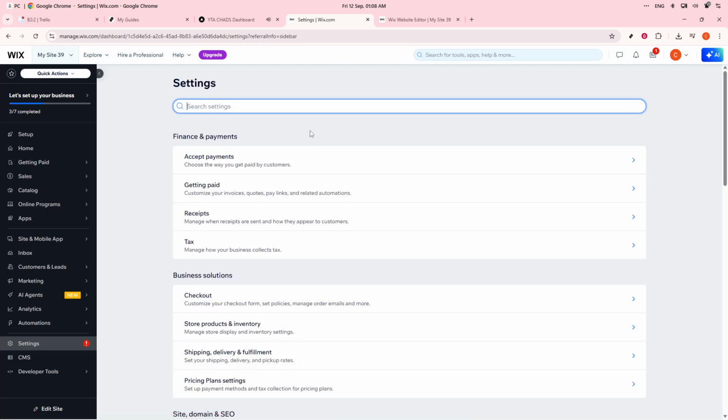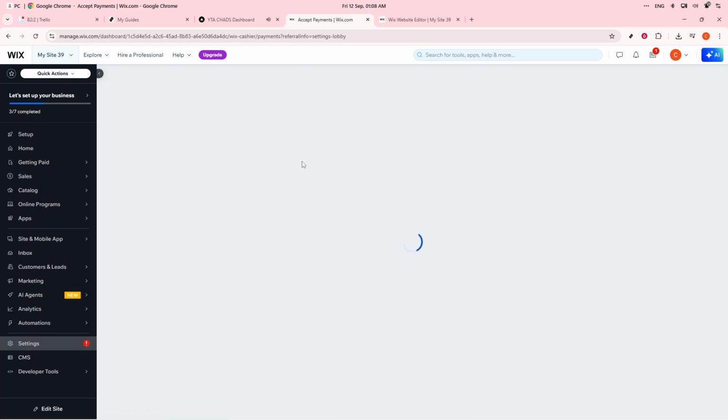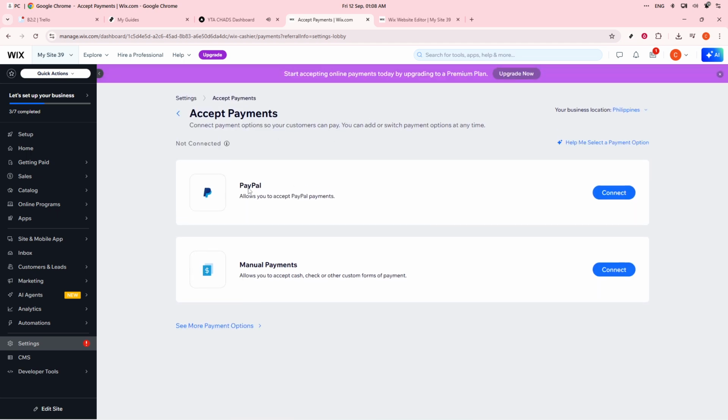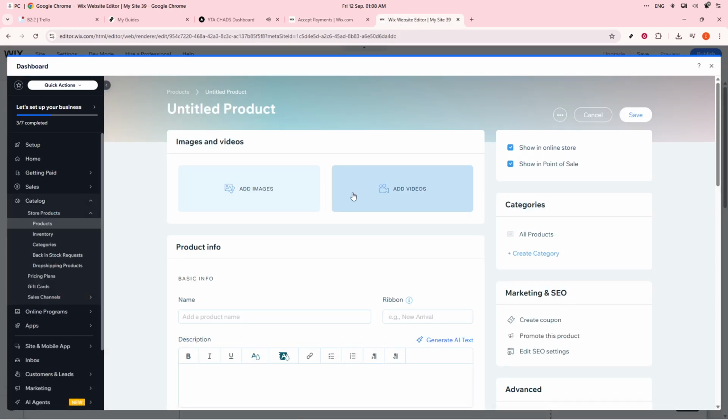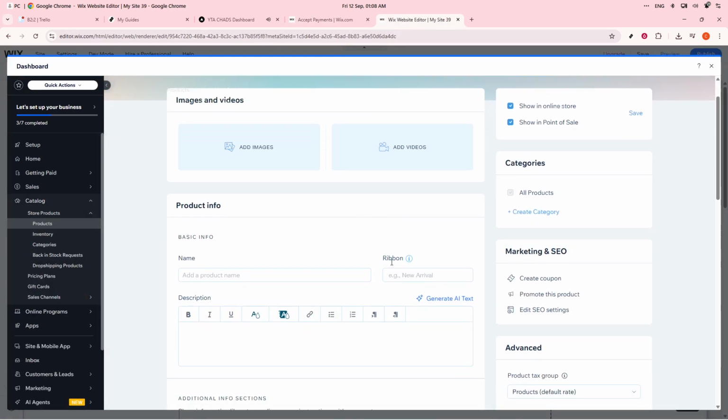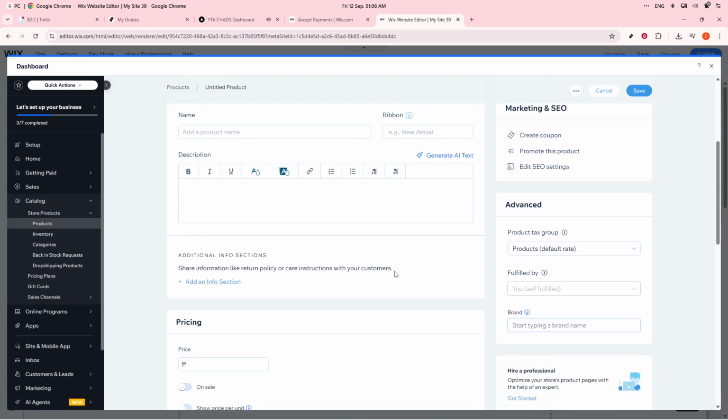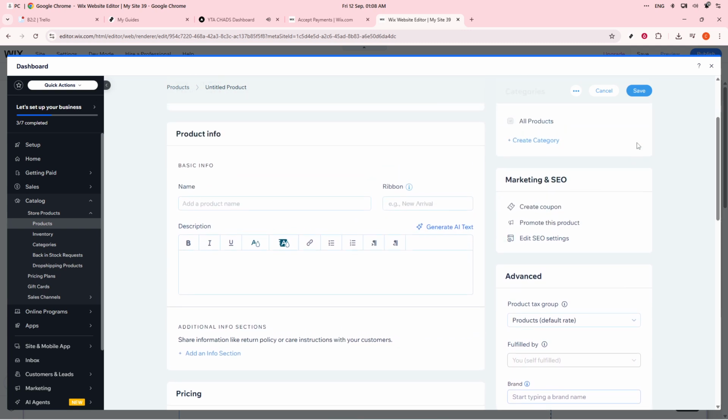Setting up payment methods is crucial for processing your transactions. Go to Settings and select Accept Payments. You'll need to decide which payment methods you want to offer, like credit and debit cards, PayPal, or Stripe. For those who prefer cash on delivery, there's also the offline payment option. Be sure to follow the instructions to securely connect these accounts to your store.